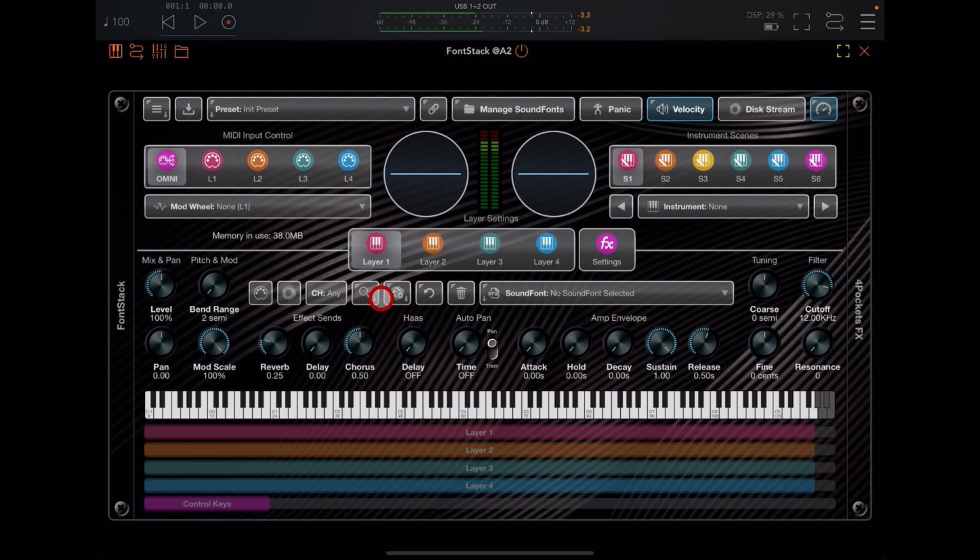So first thing we can do is if we just want to randomize, if we want to search our entire SoundFont collection, and let's be fair, there could be thousands in there. If you want to search your entire SoundFont collection, just hit this and it'll randomize this first layer. If you want to randomize again, just hit it again. Let's stick with that one because that's okay.